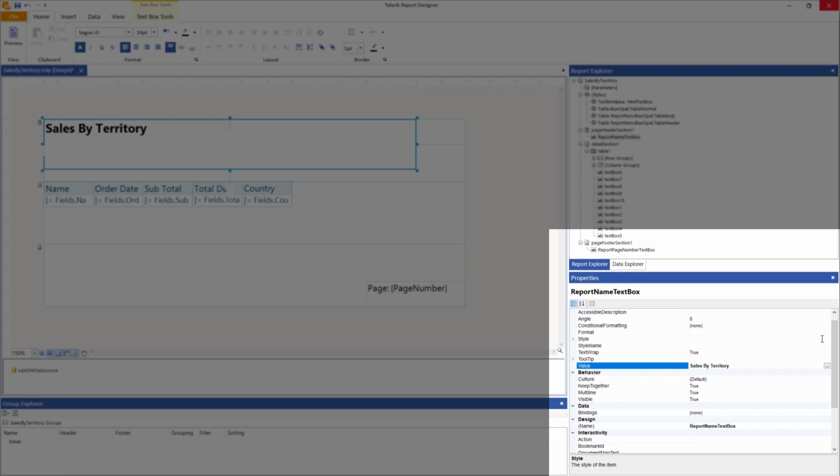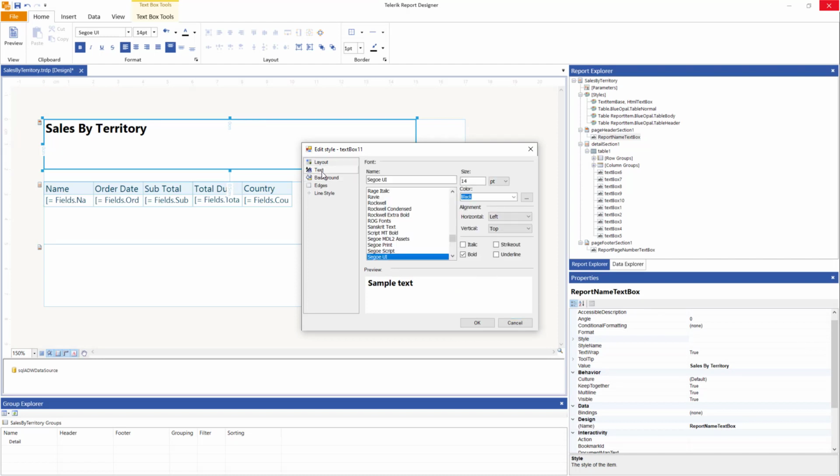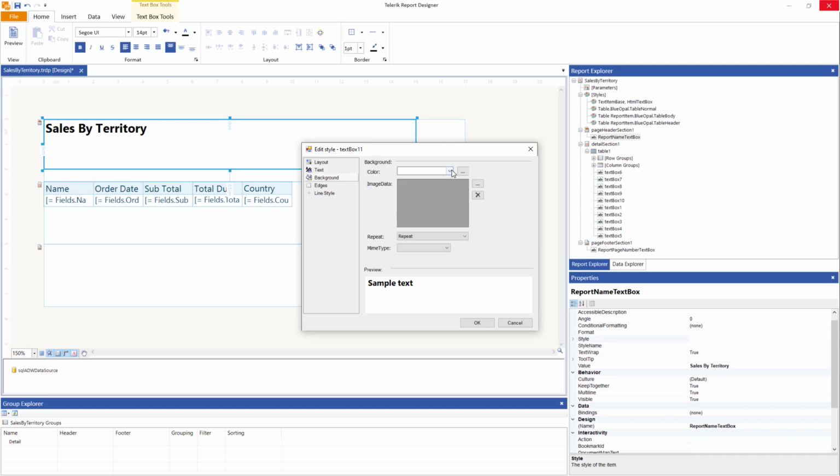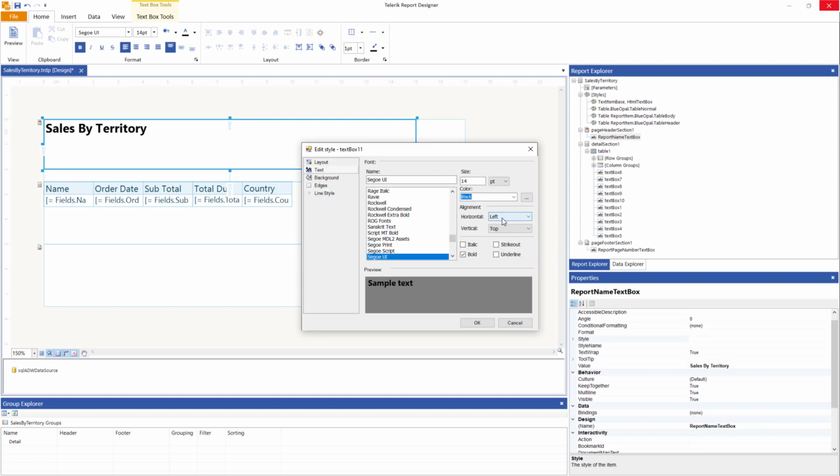Okay, sales by territory, and I can also go ahead and modify the style if I want it to look a little different. So it's visible, the text is going to be 14 points. We have it in bold and Segoe font is what it is. The background currently is not there. I will simply go with gray. And this is the kind of format that it'll look like. There are borders and line style that you can also choose.